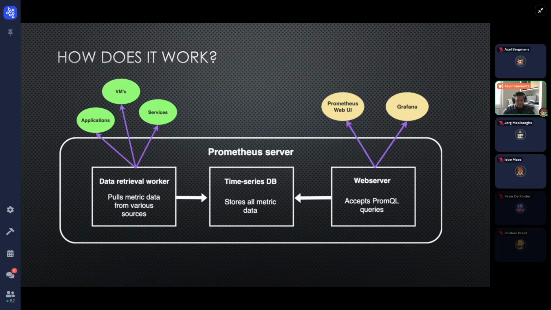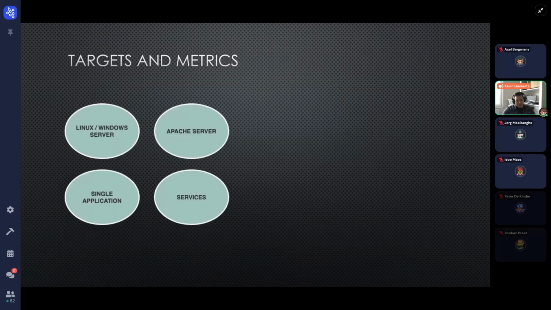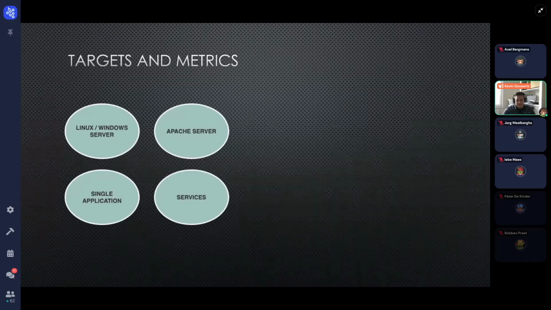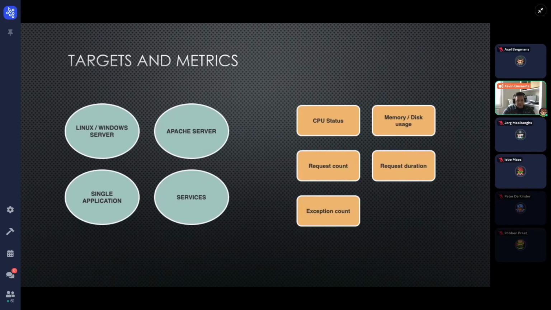So this Prometheus server is monitoring a specific thing, and that thing we call a target. Such a target can be anything, like, for example, a full Linux or a Windows server, a standalone Apache server, a single application, or, as already mentioned, any service whatsoever. Each of these targets has certain units of monitoring. For a Linux server, it could be the current CPU status or memory and disk usage. For an application, it could be the exception count or request durations, anything really.